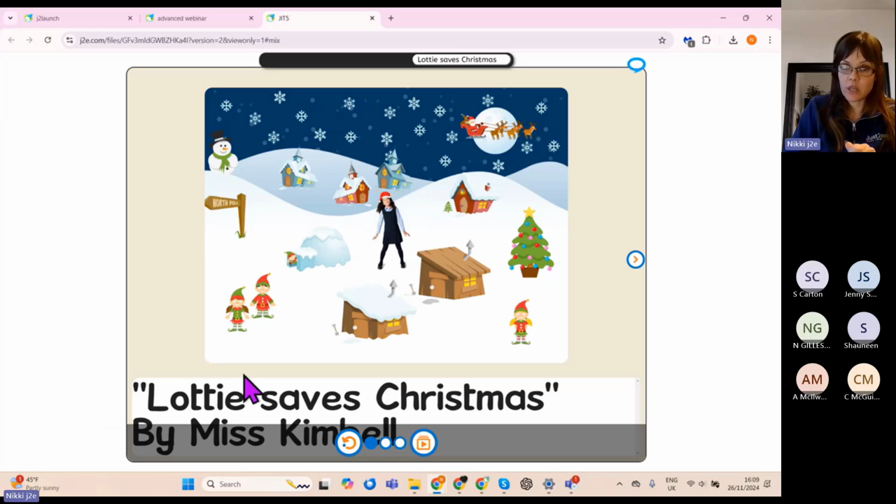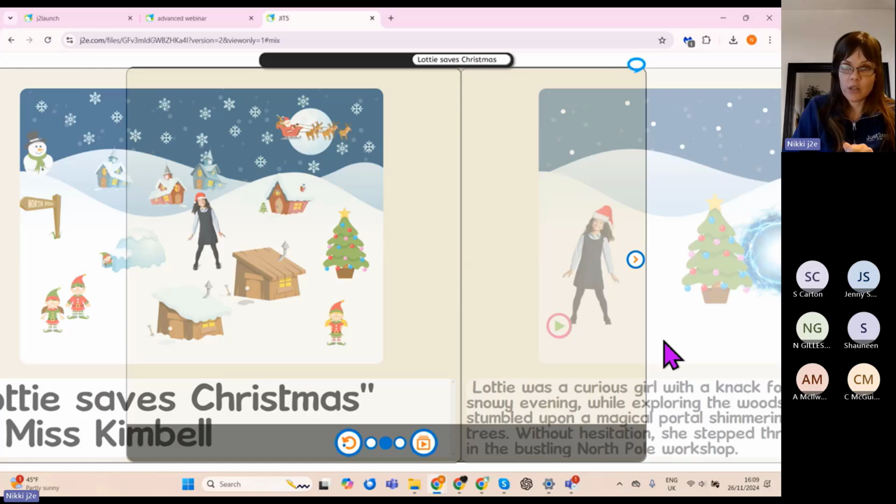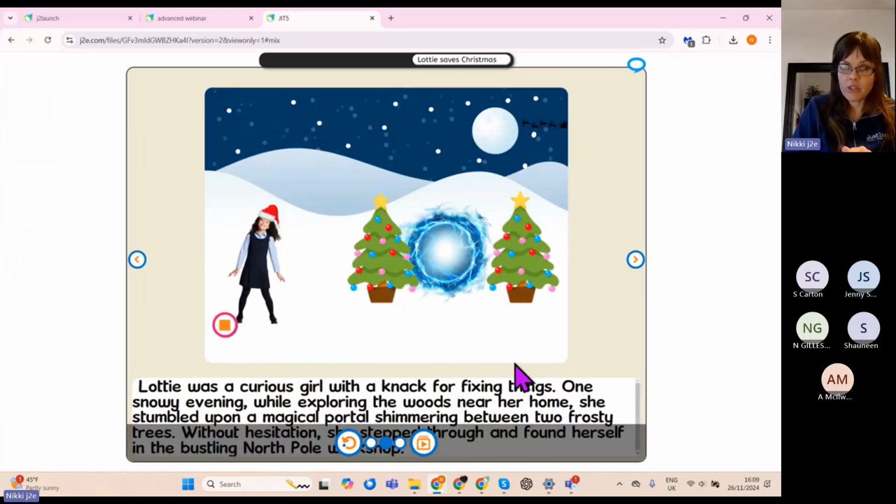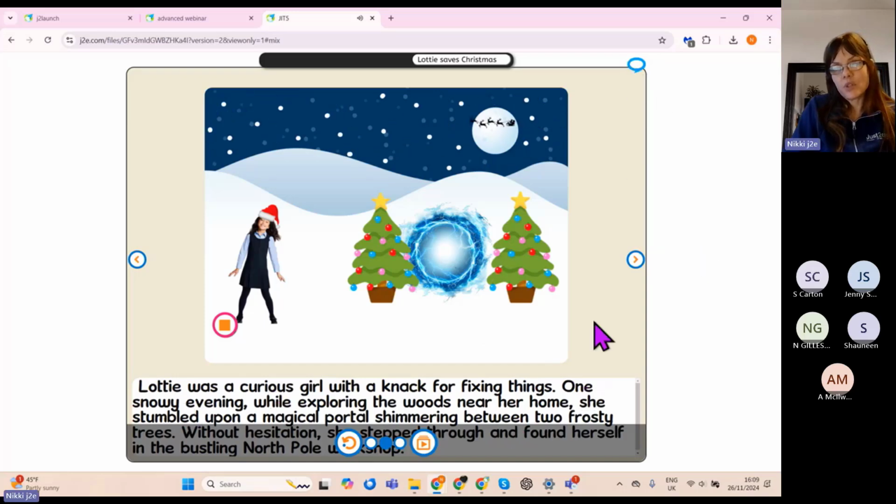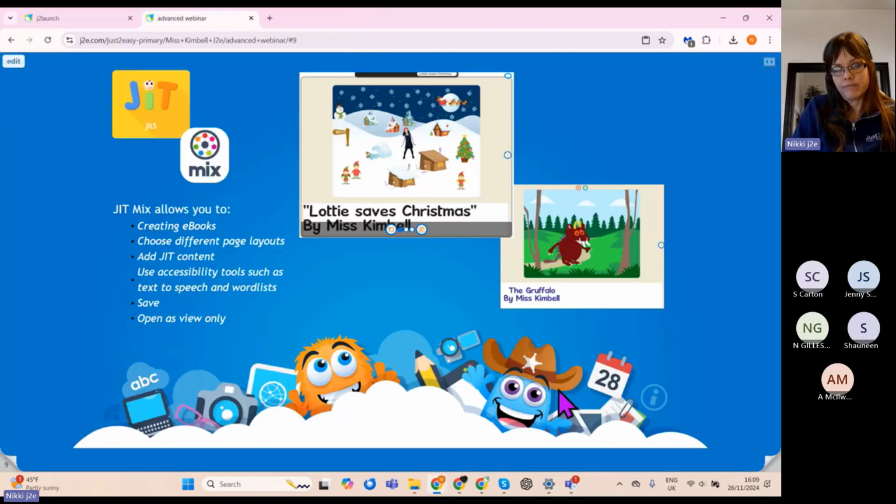Okay, and the JitMix books look really nice in the view mode. So this is what it looks like. They can turn the pages. The animations will work. The text-to-speech will work as well, so top right. And we can click that and it will stop. So yeah, that's what it looks like, and that's what it will look like on the Journal as well. Okay, so there's another example, a Gruffalo retell with the children drawing their own Gruffalo.